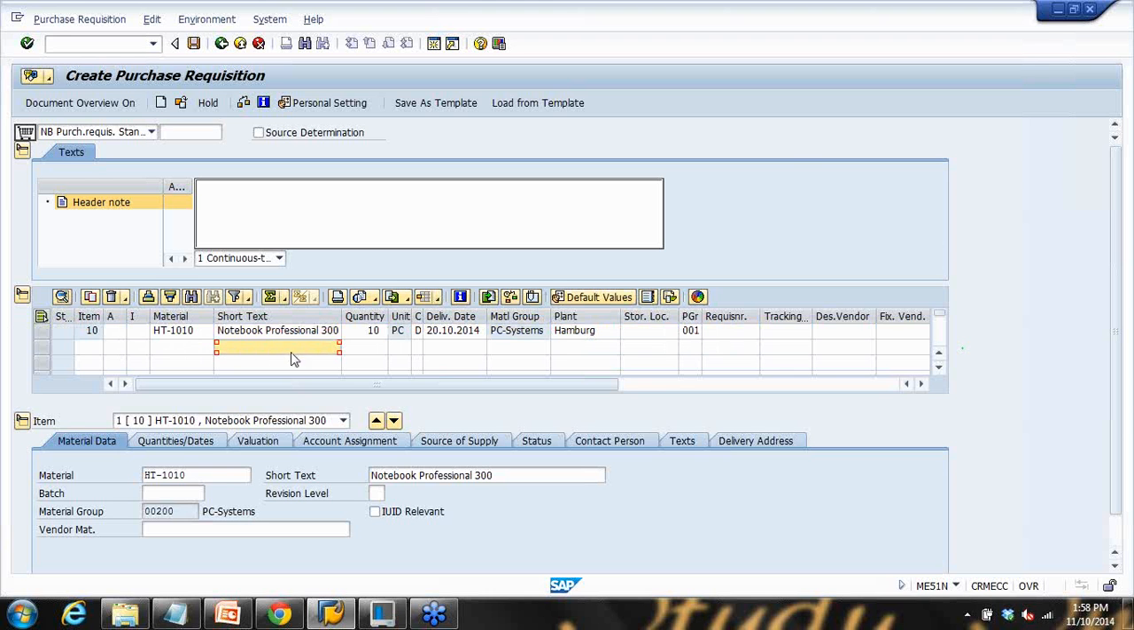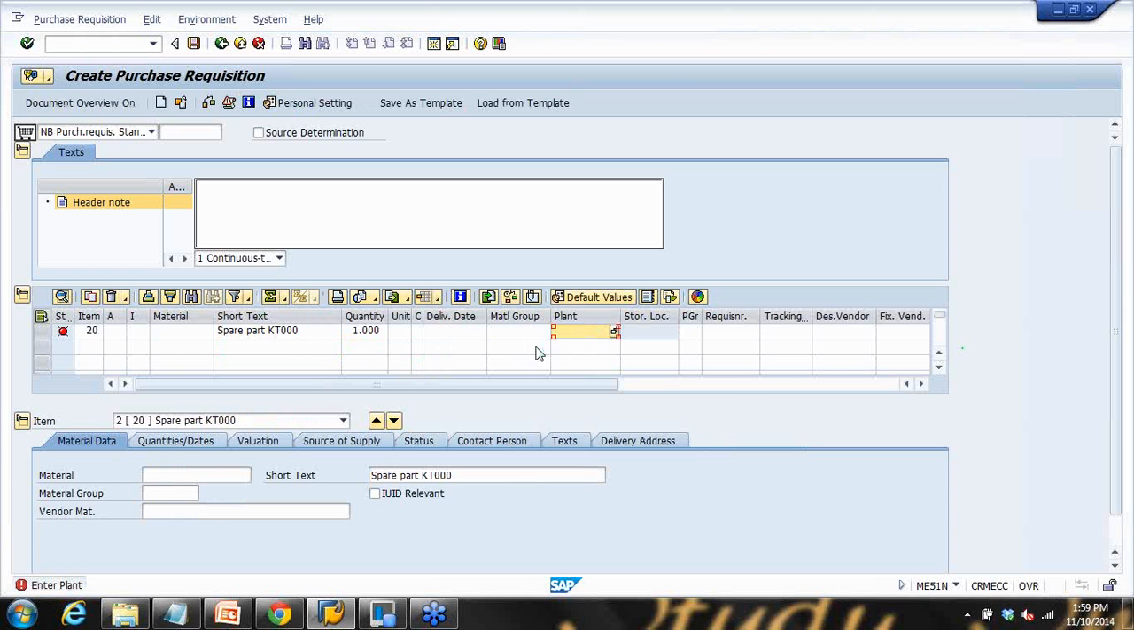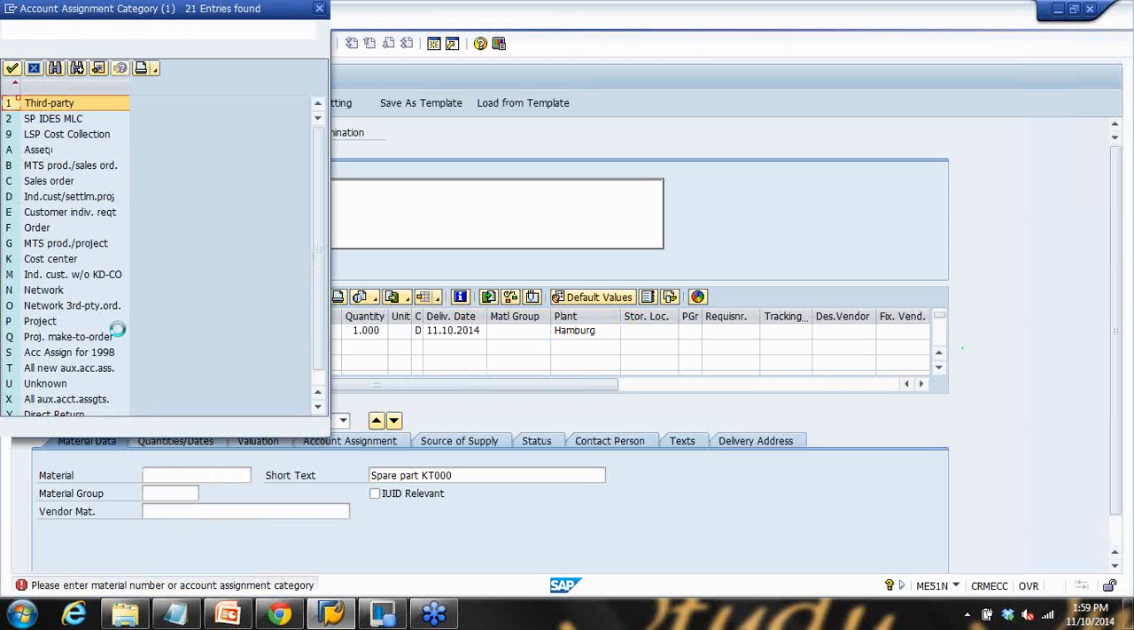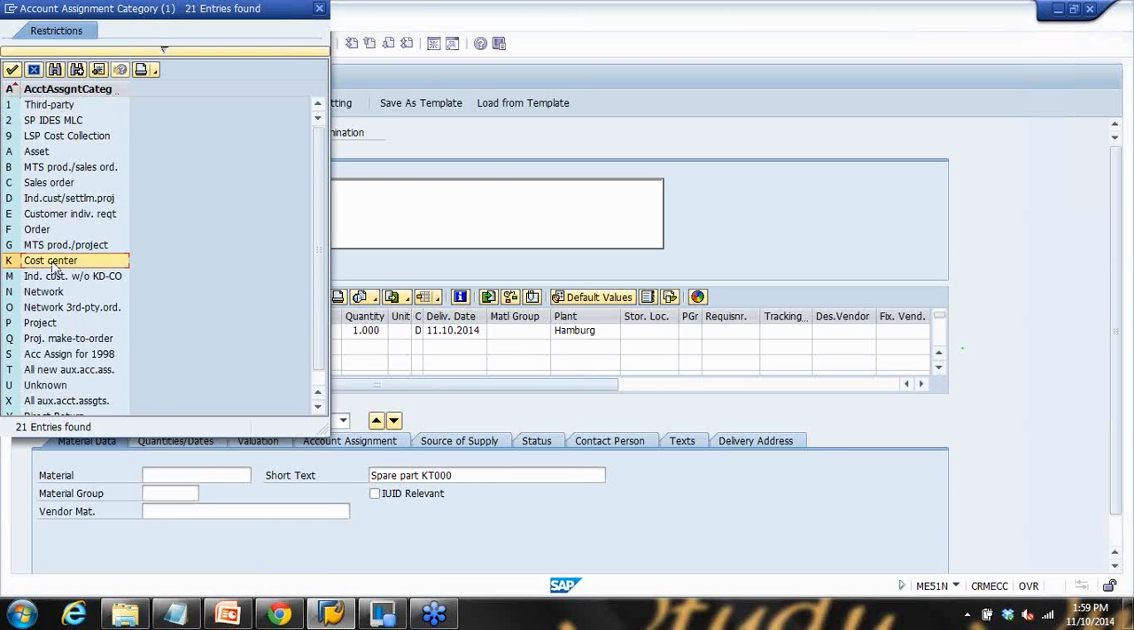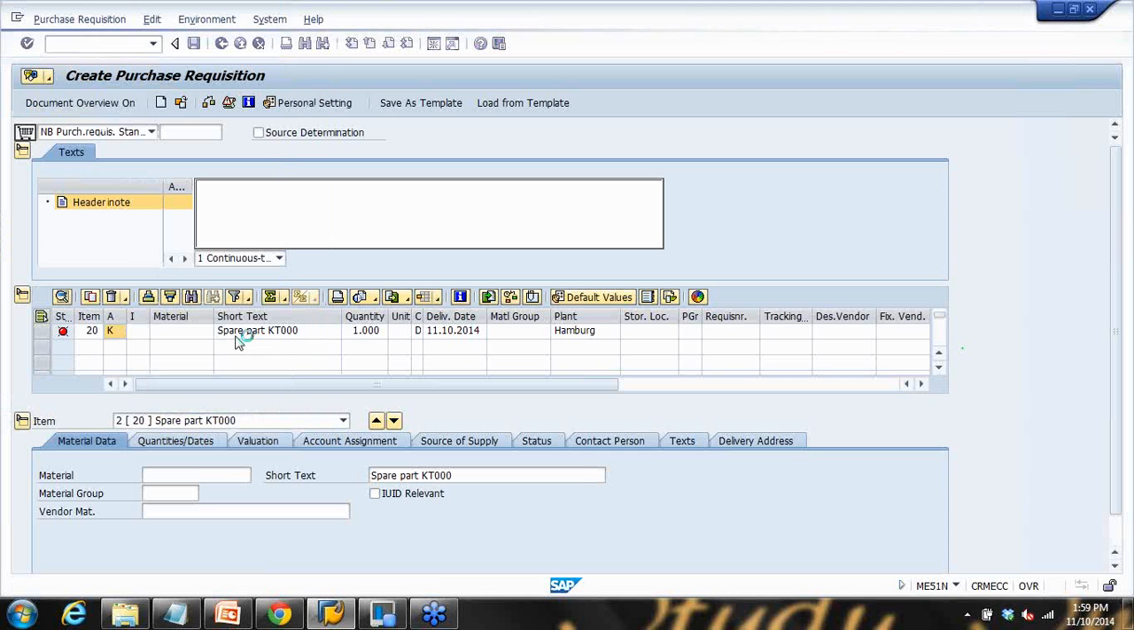If I enter here just as text, say we need to buy a spare part 1, or you can give it any code, KT000, any code number, quantity is 1. Press enter. It will keep asking you for the different required fields. It's asking which plant, enter the plant 1000. Then it says enter material number or account assignment category. So here we need to enter the account assignment category, and we'll say K, cost center, press enter.